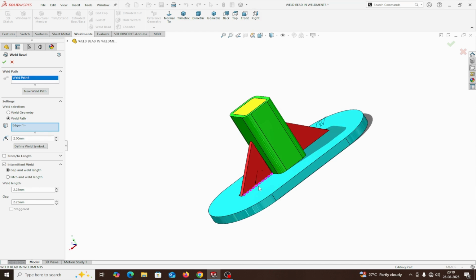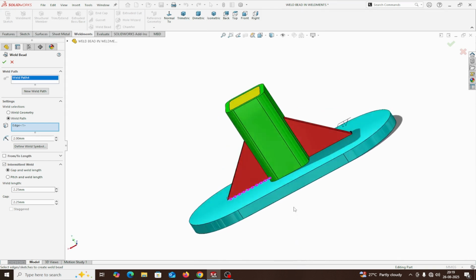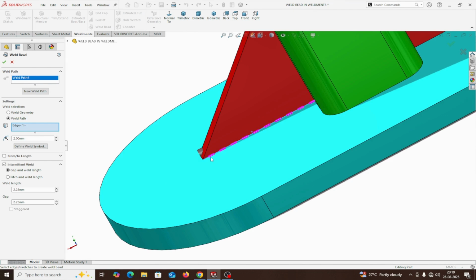These are the lengths of the weld, and there is a gap between the two adjacent welds. There is a gap of 2.25. Suppose I want to increase the length to 4 mm. The weld length increases, and the gap is 2.25.